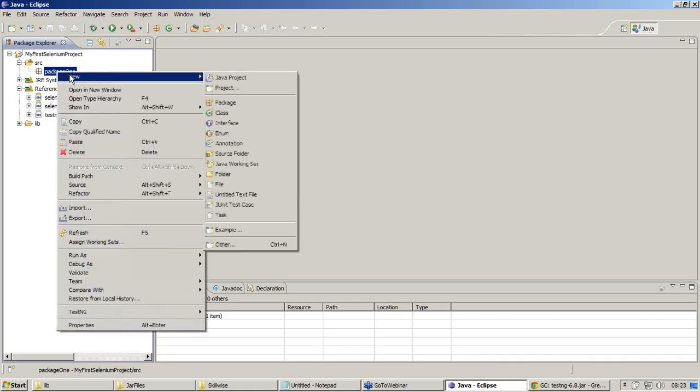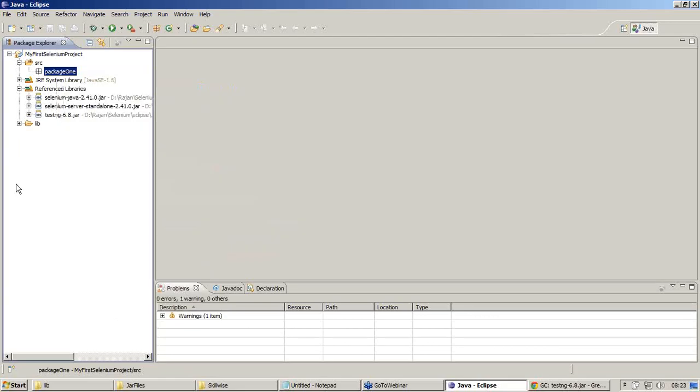I'm right clicking on my package. Now this is the way of doing Java development. One thing you have to remember is this is what actual Java developers will do when they try to develop a program or an application. As I told you earlier in the first class, an automation testing activity is not actually a testing activity, it is a development activity.